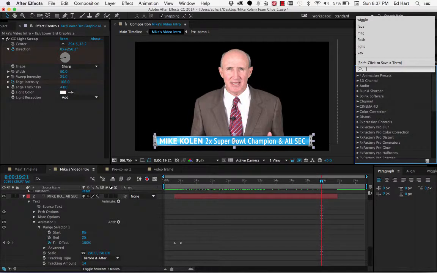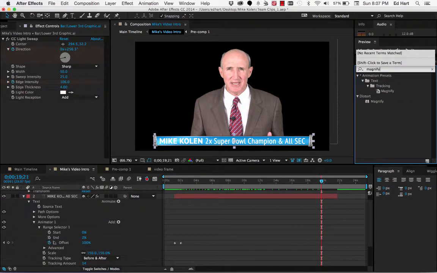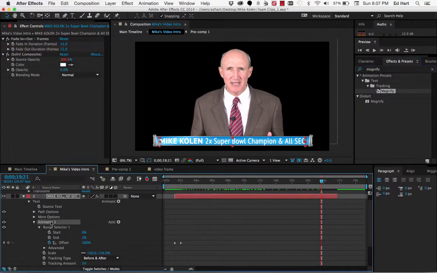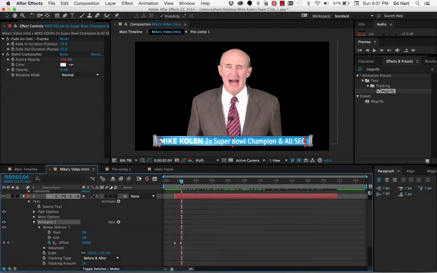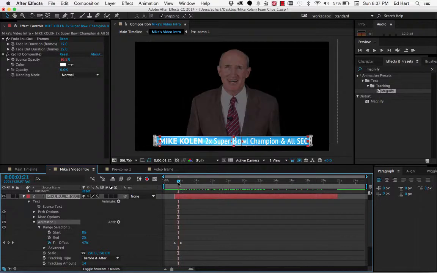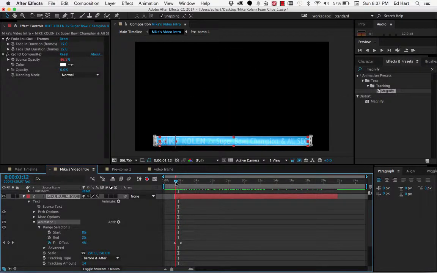text, what do I call it, magnify, and text tracking magnify. So that's the parameter right there, and that will get you, you can modify the offset to get the little sequencing magnification that you want. So you just play around with the offset, and that's how I did that.